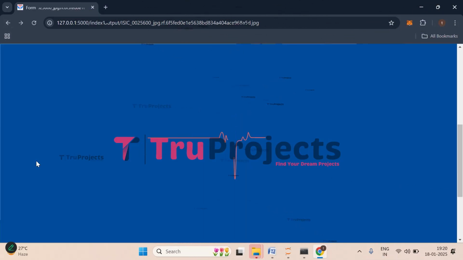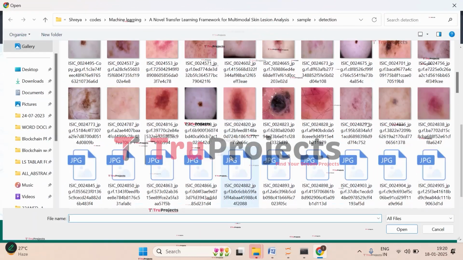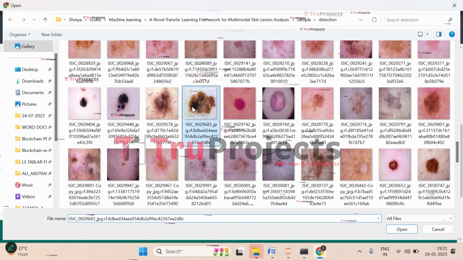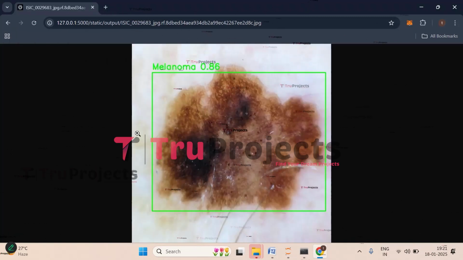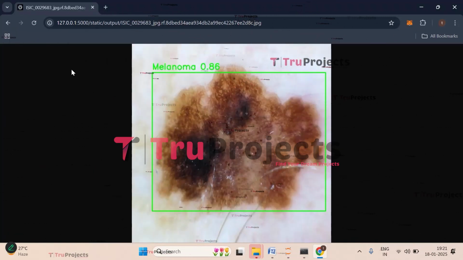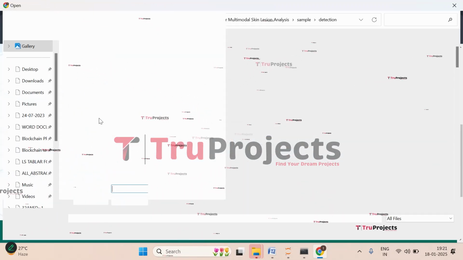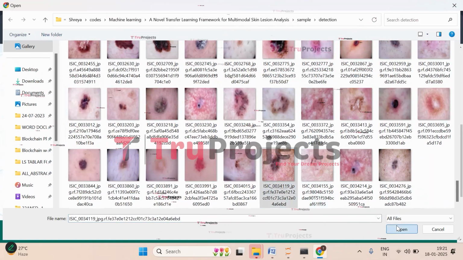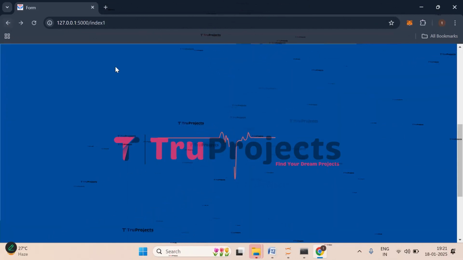Now let's get back. Click on choose file. So now let's upload this one. Here you can observe that melanoma has been detected. Let's get back. Now let us upload. Let's upload this one. So here basal cell carcinoma is detected. In this way, you can do detection with all the images.